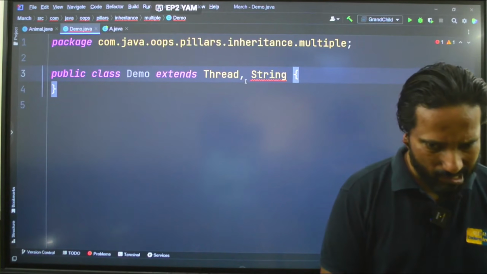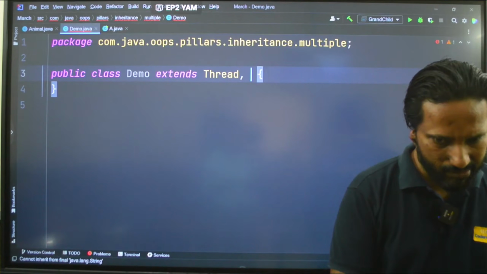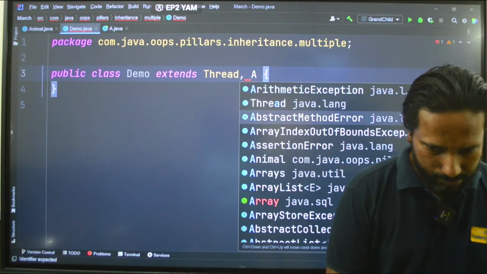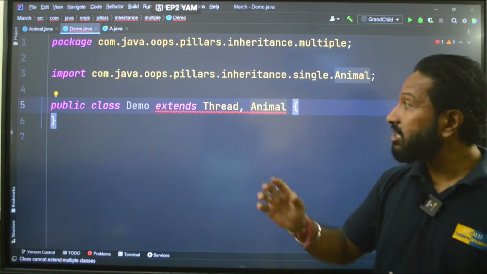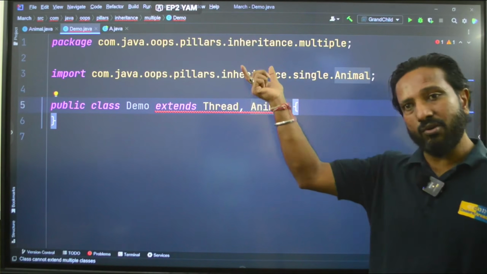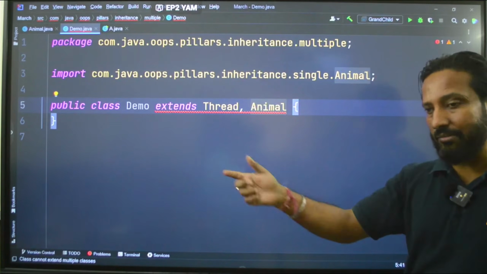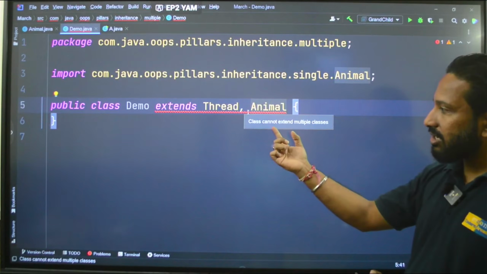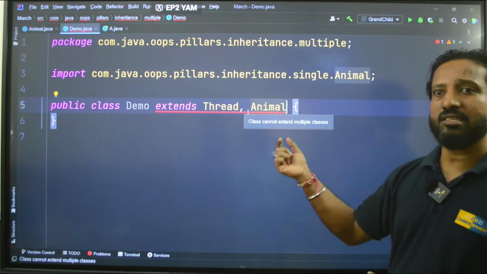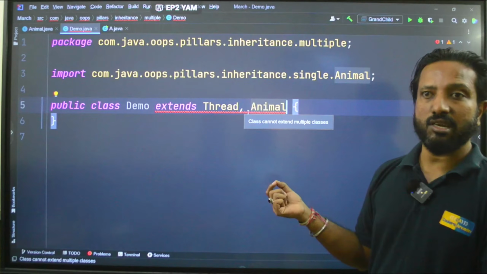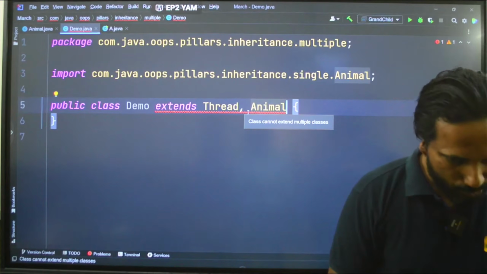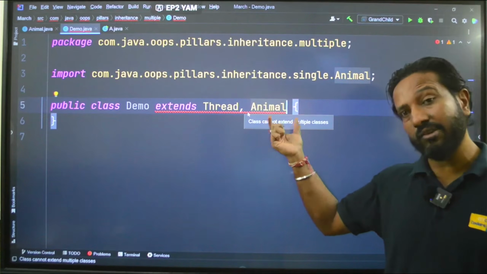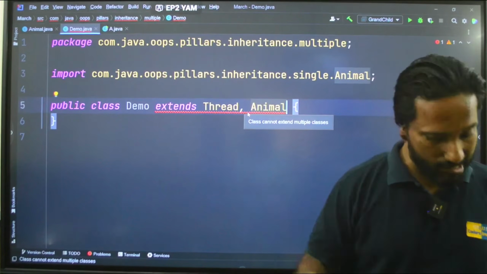Let's take any other class, for example, say animal. This is in my own package, in my project. Now, see this. Class cannot extend multiple classes. This is a very important concept to understand. I hope you have understood this. You can pause this and think about this. Why is this like this?